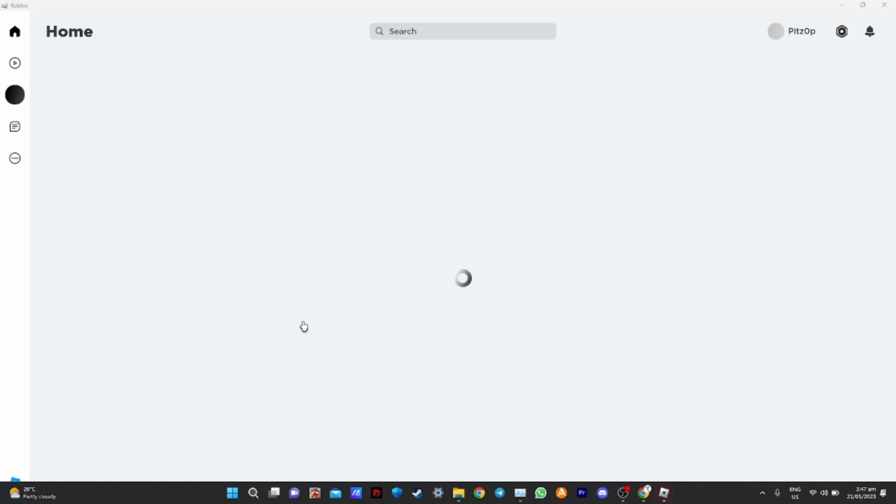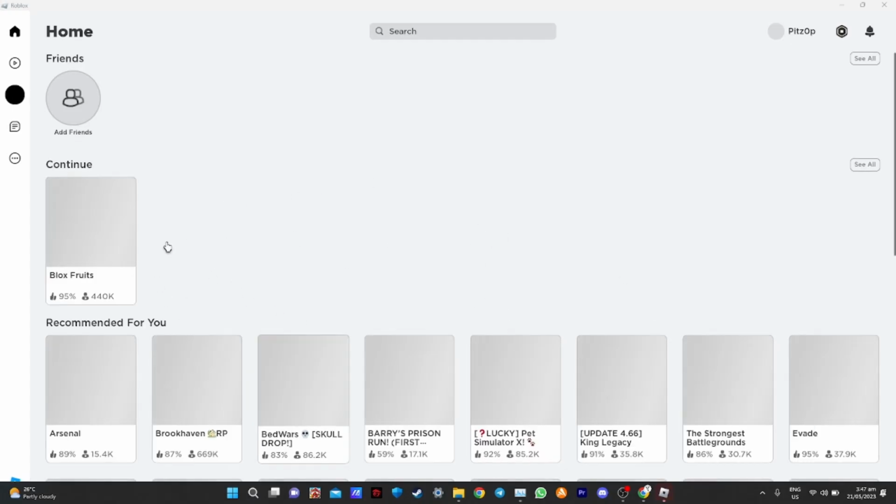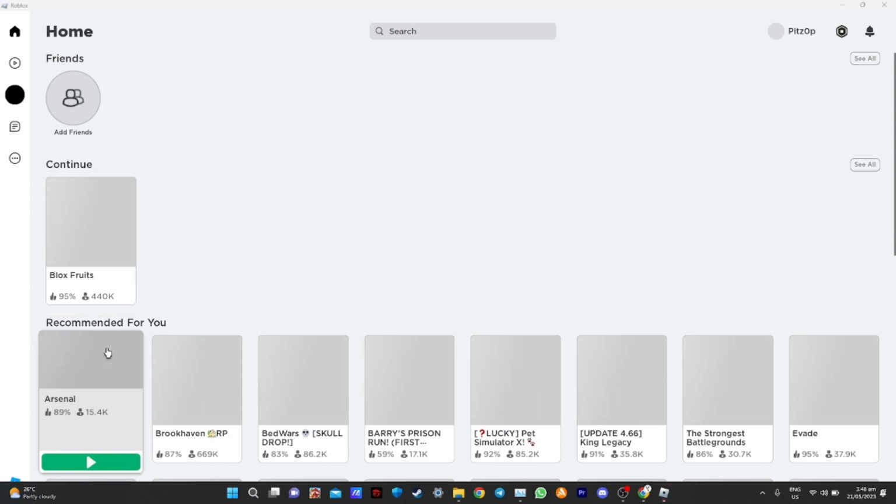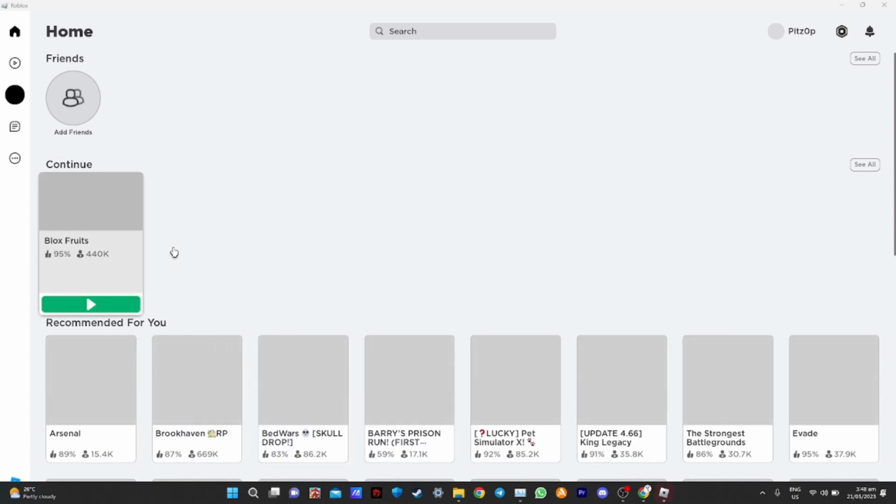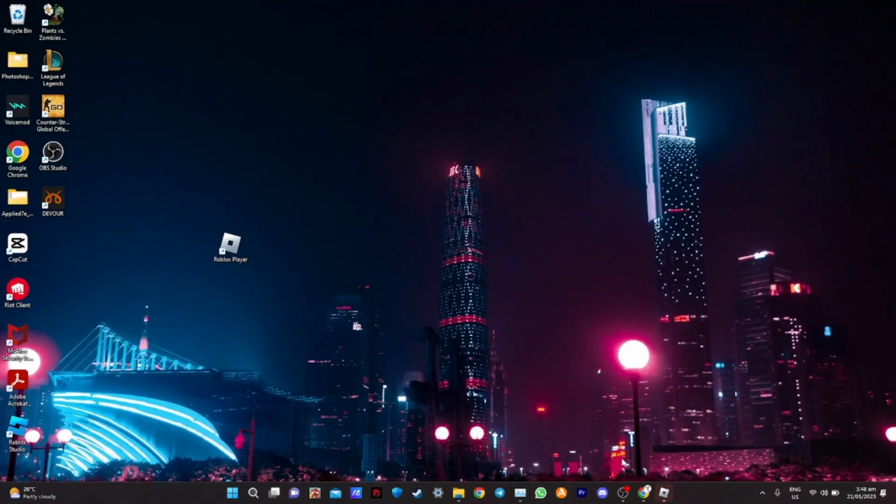Then after that, it will open your Roblox page, and as you can see, it's working fine, and you can now play your Roblox game without getting kicked because of an error or crashing error. And that's it. That's how you do it.